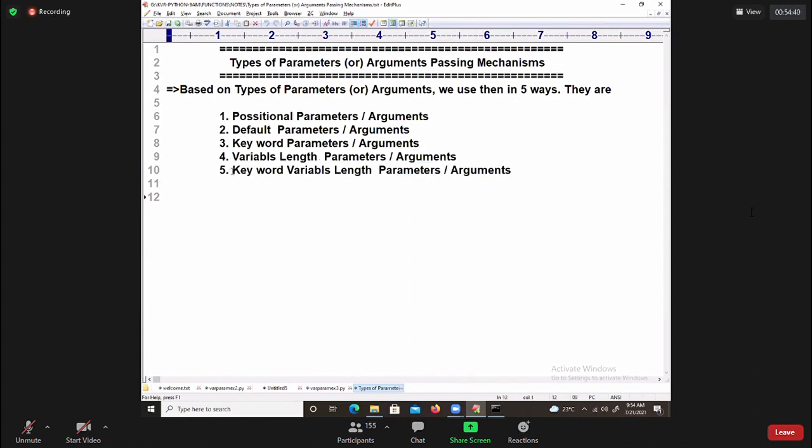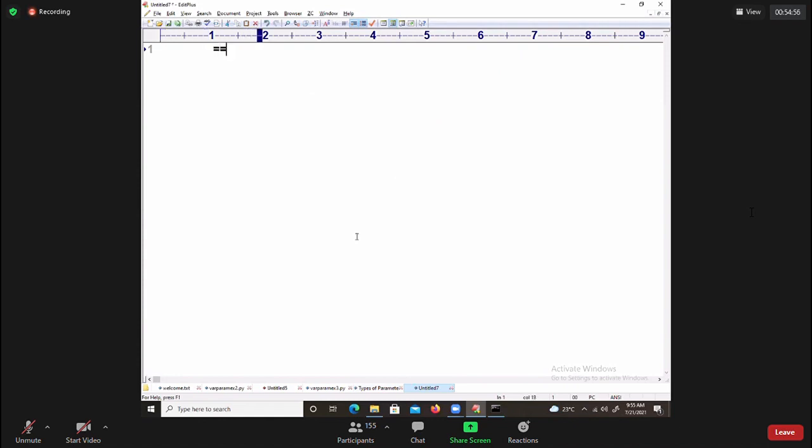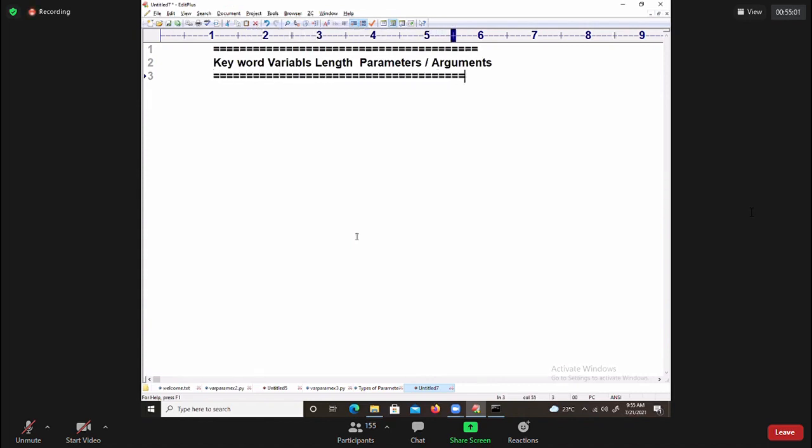Now I am going to enter into keyword variable length parameters. Excellent concept. Shall I move forward? Yes, sir. Let's watch the next discussion. So there we are going to enter into the discussion like this. For keyword parameters, keyword arguments, or variable length parameters, we are going to discuss what the concept is behind that.